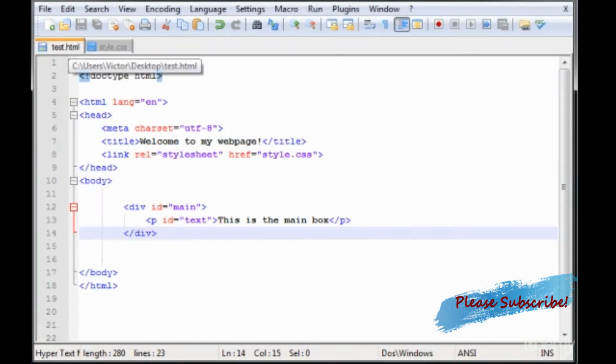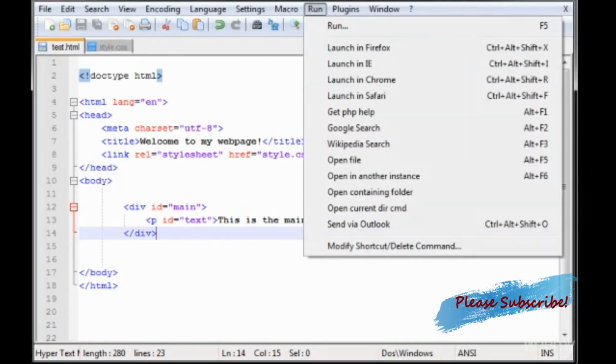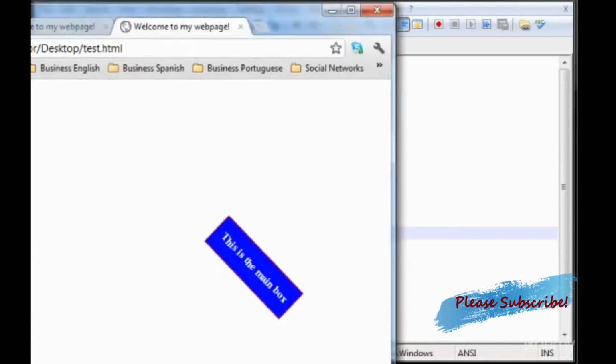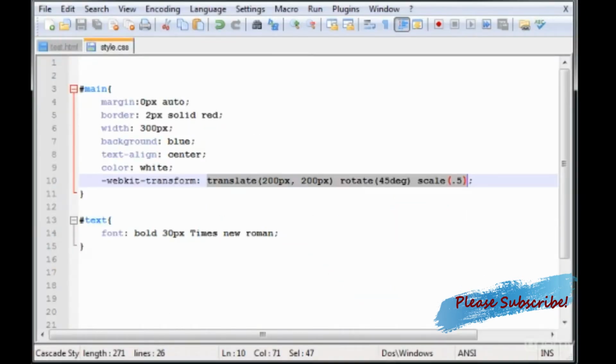I always forget you have to run it here. Okay, this is not the result. Just a second. Let me run this in Chrome. Okay, and there it is. Pretty small box, but this is the result of the 3 values or properties that I gave in the transform here. So you can use as many properties as you want, but it always has to be in the same line.